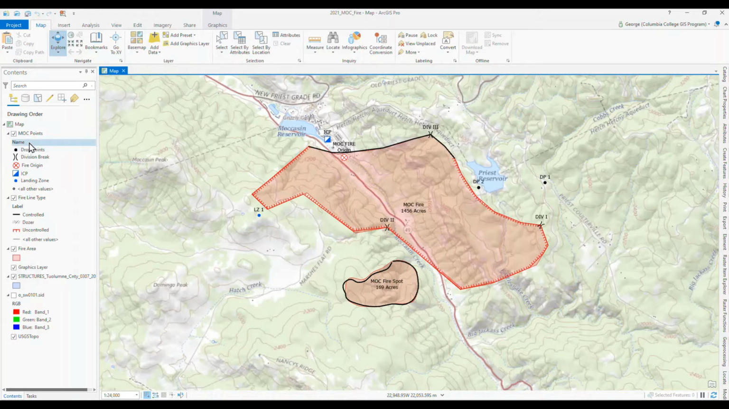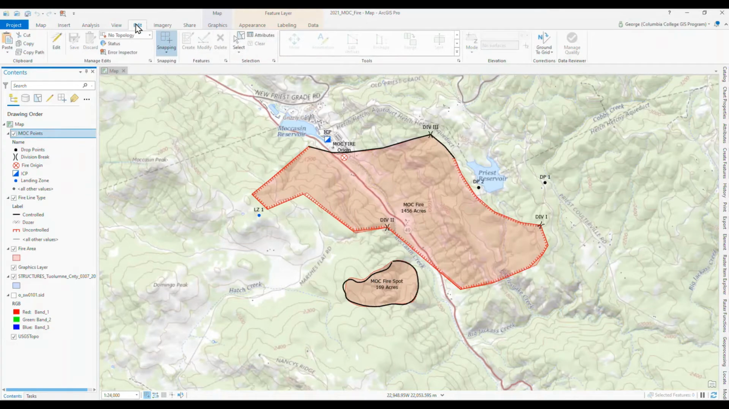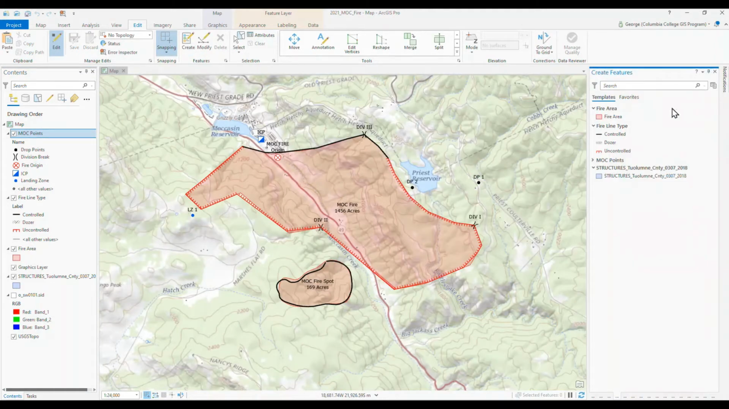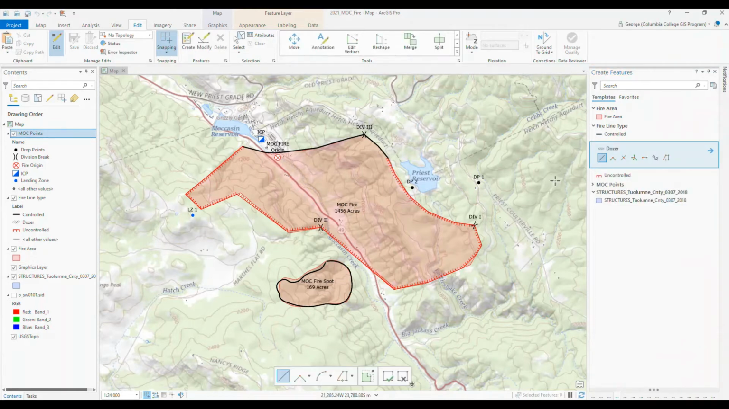So we're going to go into edit mode, and we're going to draw a dozer line, and we're going to draw one more division point symbol, because these are pretty far apart, so it'd be nice to have one up here. So I'm back in edit mode. We go to Create, we lock it open, and now that we've symbolized everything, we can actually just highlight the symbol itself and it'll draw that.